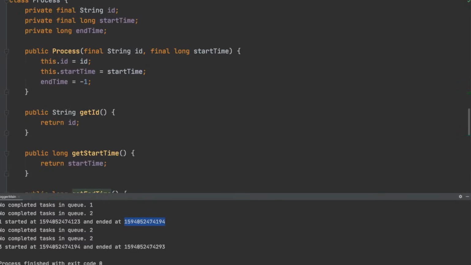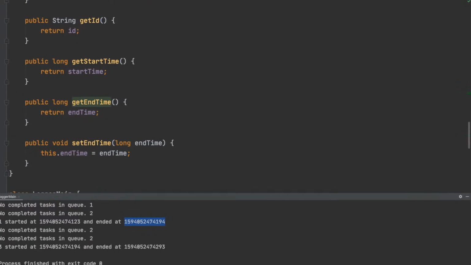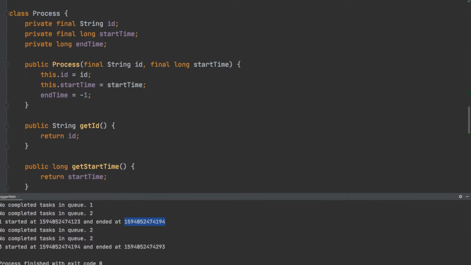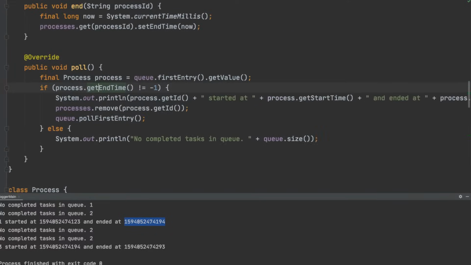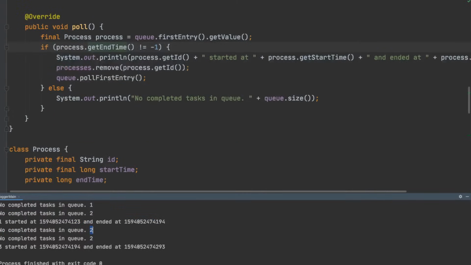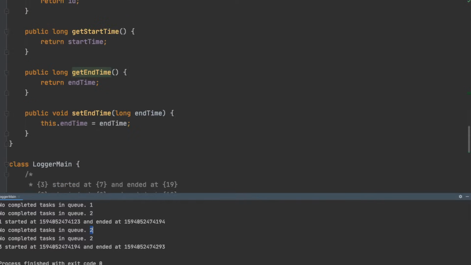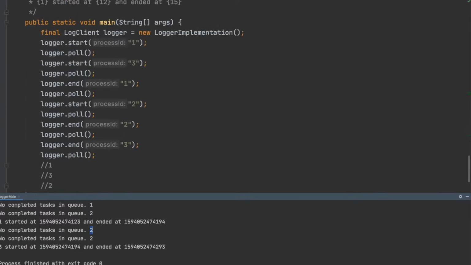Okay, and finally, what are the number of tasks in the queue? Initially there is 1, then there is 2, then this task ended, so you kicked it out of the queue over here. So when this process ended, you should have kicked it out of the queue, and the number of tasks should have been 1. That is weird.